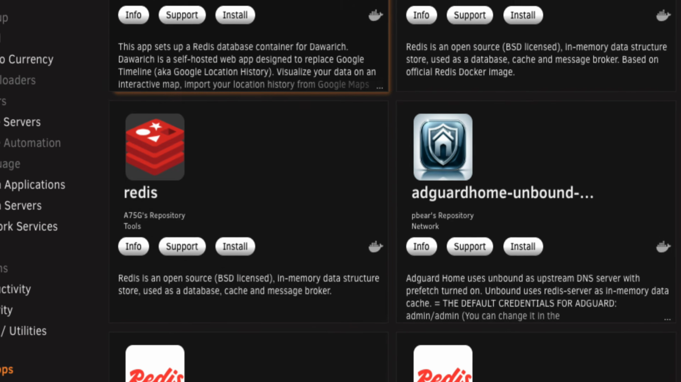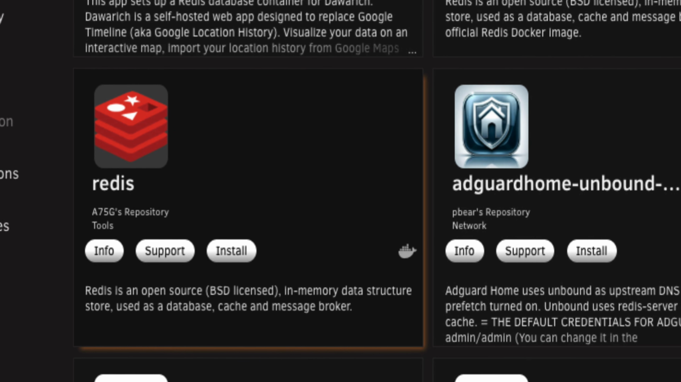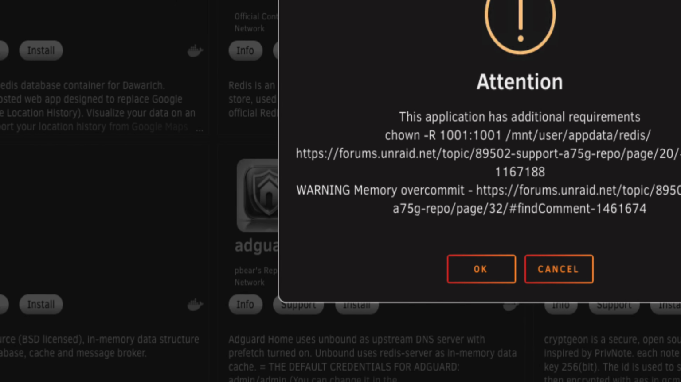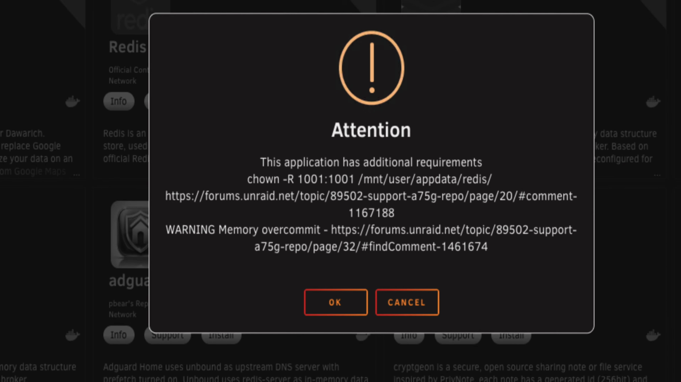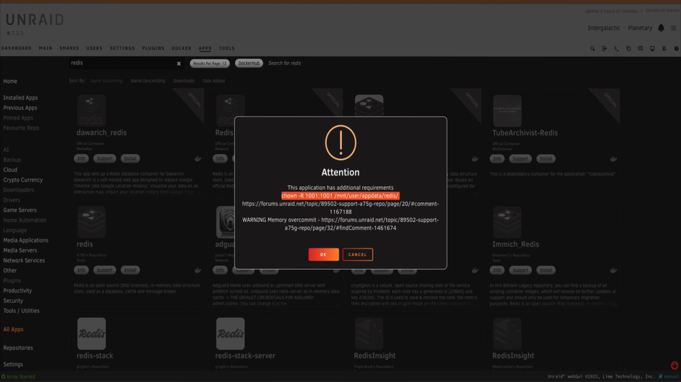Now, I use the Bitnami version, which is this one here, in A75G's repository, and I'll show you the reason why, but for the moment, notice here it says it's got additional requirements. We're going to have to run this command in a moment. So whilst we're here, let's copy this onto the clipboard and then click OK.